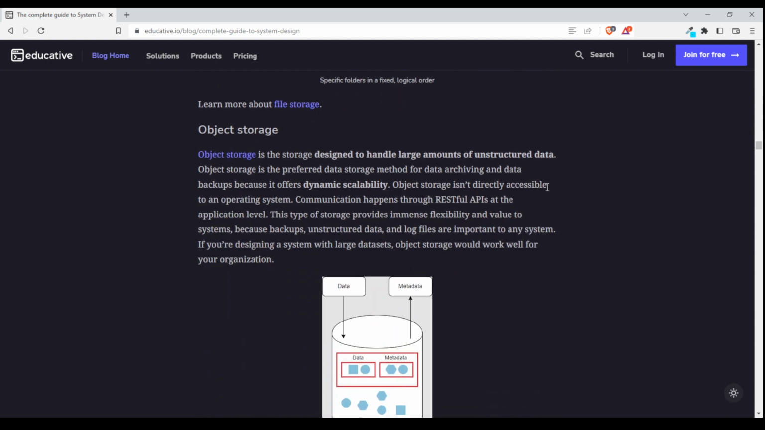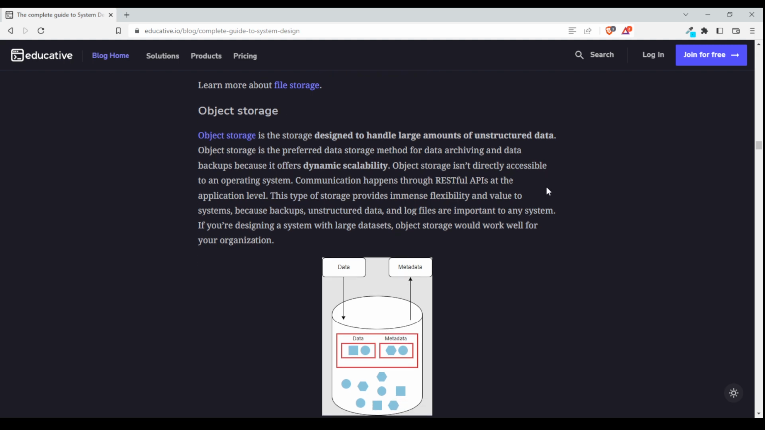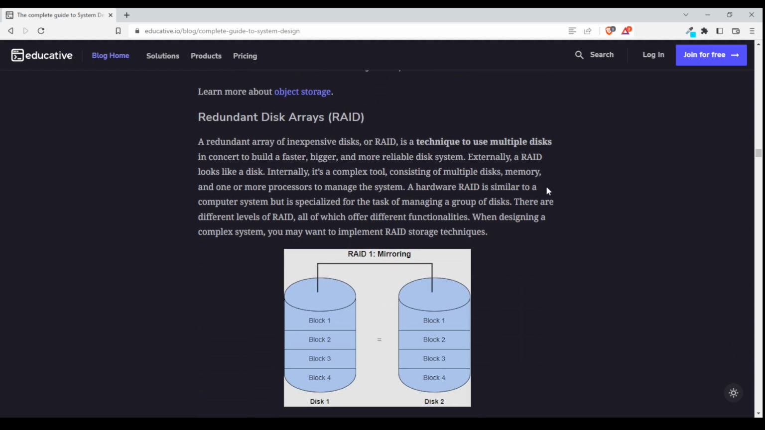Object storage is designed to handle large amounts of unstructured data. It is a preferred data storage method for data archiving and for dynamic scalability. Object storage isn't directly accessible to the operating system. Communication happens through a RESTful API at the application level. This type of storage provides immense flexibility and value to the system, because backups, unstructured data, and long-term files are important to any system. If you're designing a system with a large data set, object storage would work well for your organization.